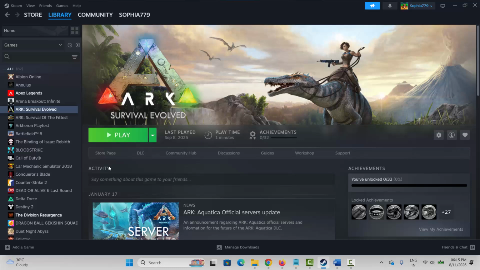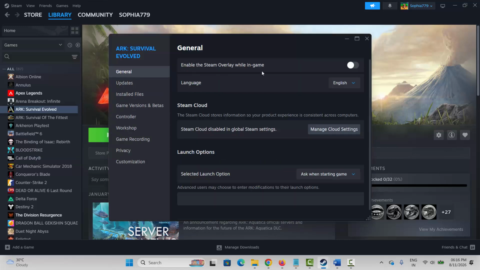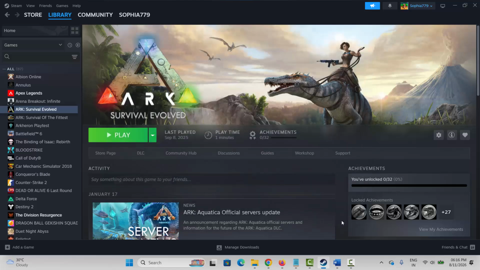Next is to disable Steam overlays. So for that, go to Steam, select your game under the library section, right click on it, click on properties, under general. Here you can see the enable the Steam overlay while in game option. If this is enabled, you have to click on it to disable it. Once you disable this, now launch the game and check if it's working.